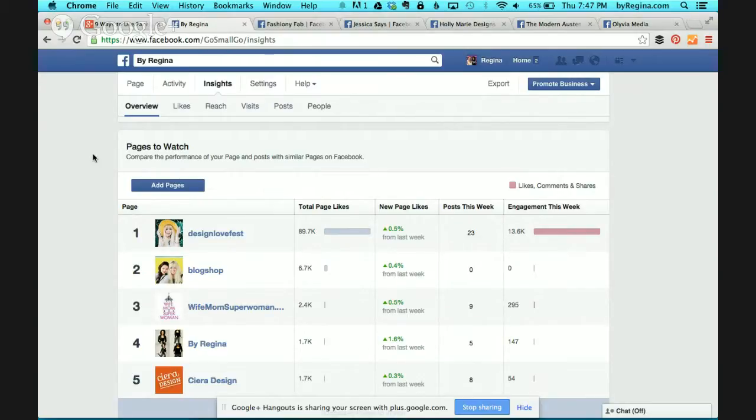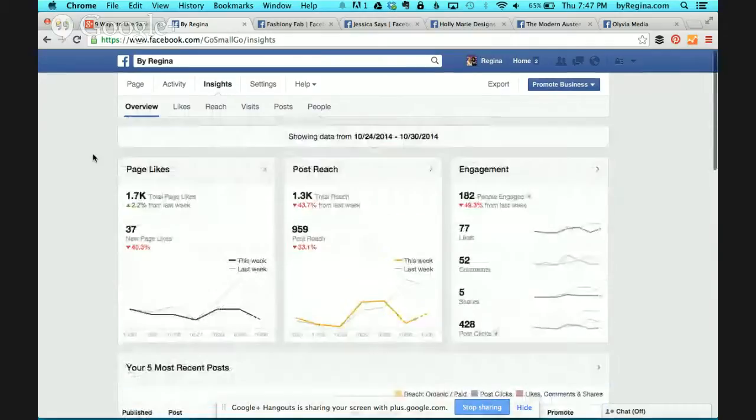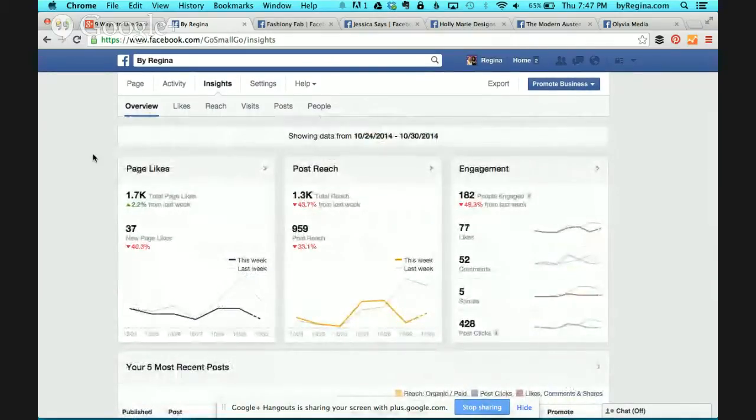Number 2 is you can actually find out when your specific audience is online.